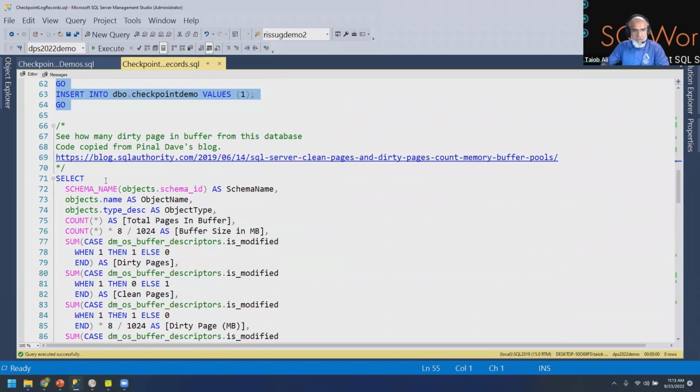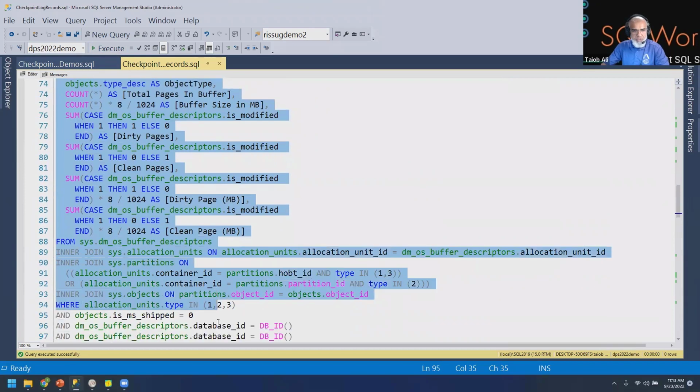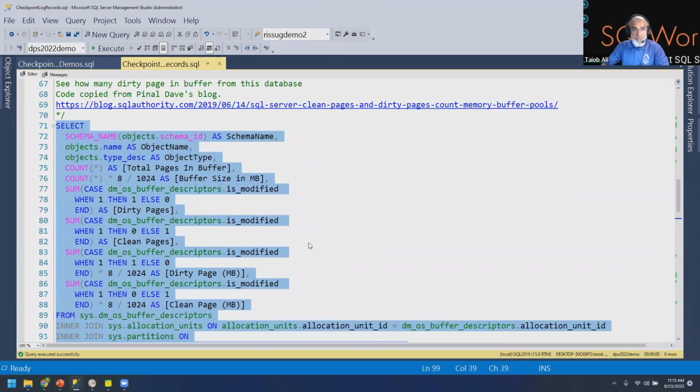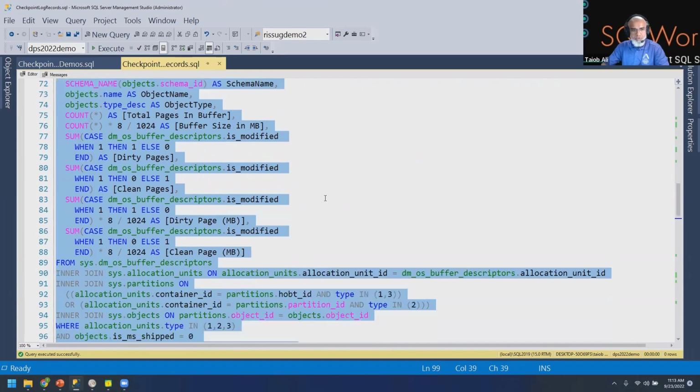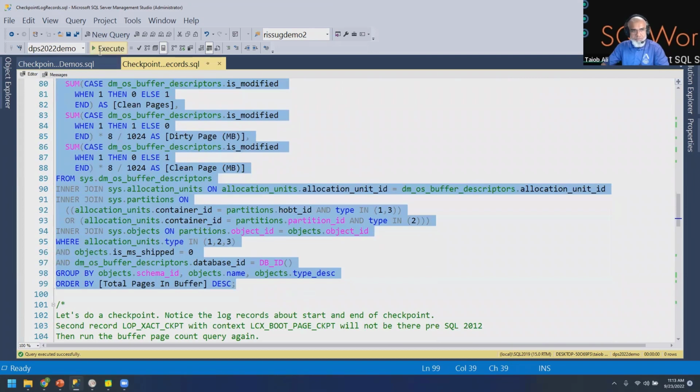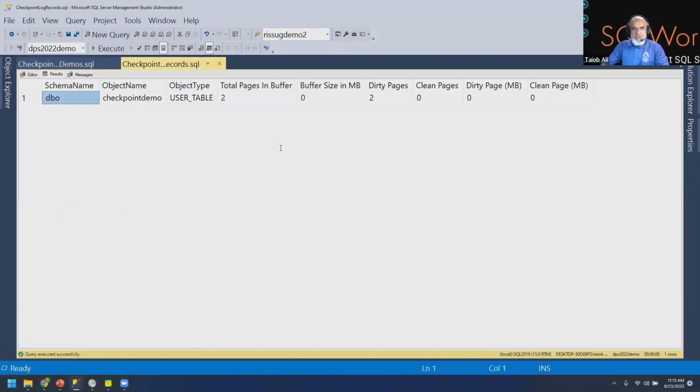So now I talked about the buffer, and sorry, I want to mention this. I copied this query from Pinal Dave's blog, so I want to make sure I give him credit. I did not write this query. As you can see right now, DBO schema, object name, and I have 2 pages in buffer, and both are dirty because we made a change.